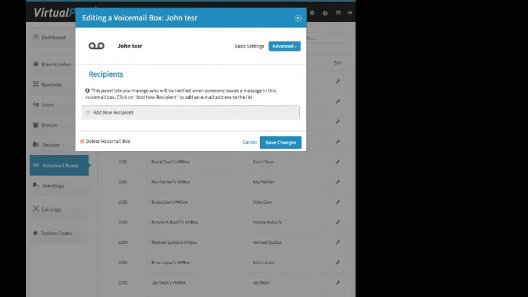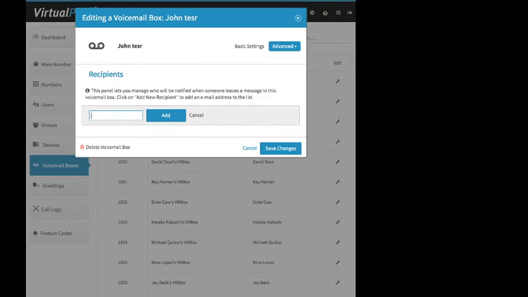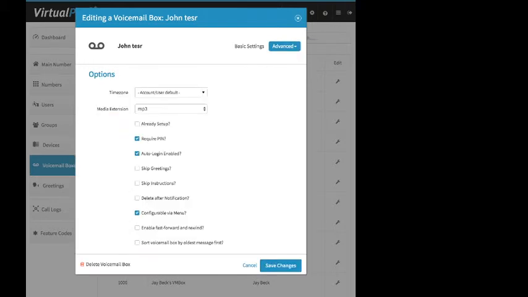Recipients, basically just add a recipient and add their email address. So once you've done those two, then you would go under options, and then you can say, hey, this is already set up.